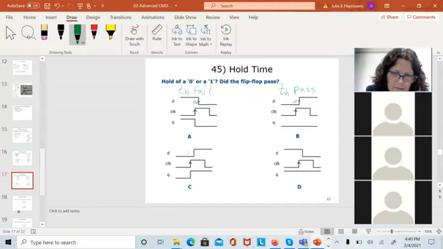Right here, there's my clock edge. It caught the change and not the original value, so T hold failed. And here I have my hold time, and it kept the held value, the value that was before the clock and a little bit after, so T hold passed.